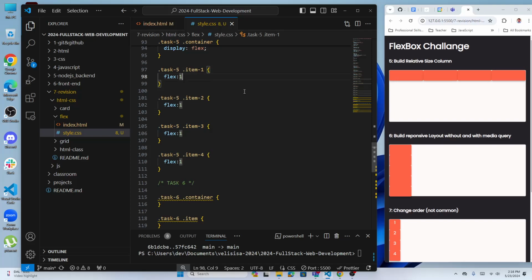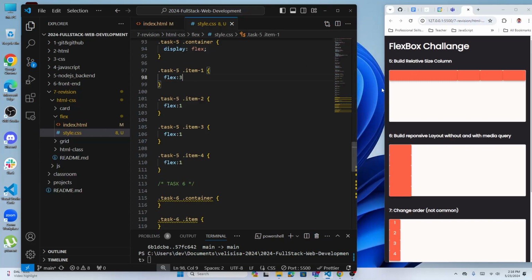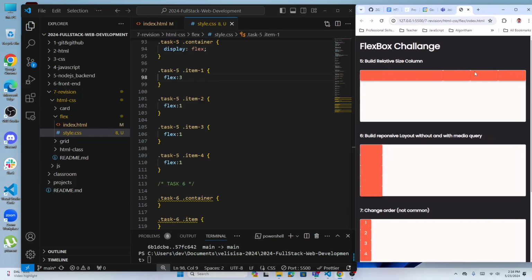Unless you want something like flex 2, or let's make it flex 3. What happened here now? How many columns in total do we have now? The first one has 3 columns, 1, 2, 3, and then 3 columns. Now it's 6 columns in total. So it depends on which box, how big you need. Relatively, you can define the column.